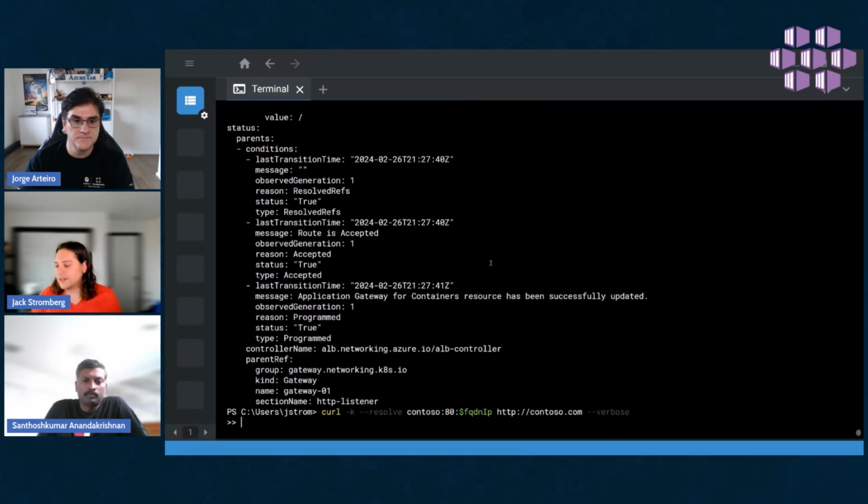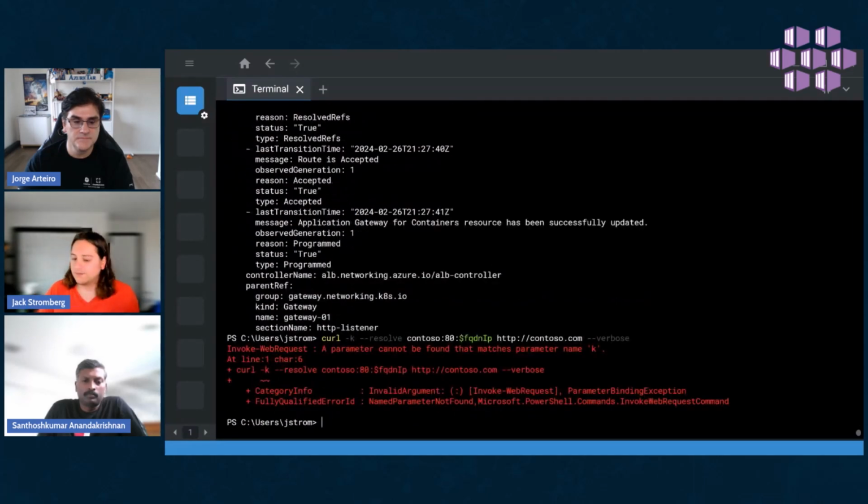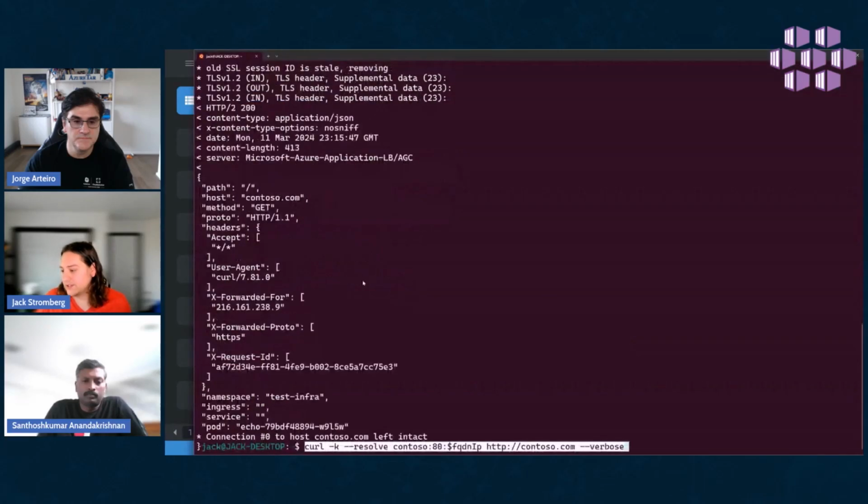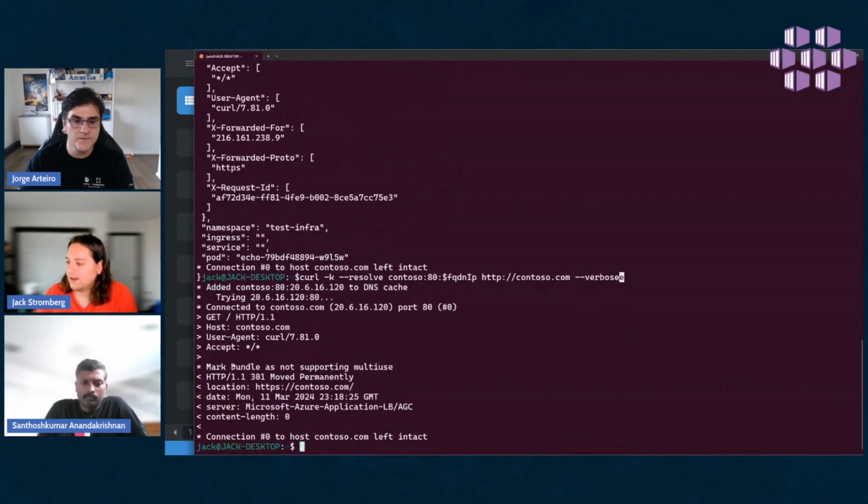And so if I use my same curl command here, let me jump over to this machine. You can see I'm now sending the request to port 80. And AGC is returning back that 301 redirect. So I don't have to have a rule for port 80 and then have a backend pod that's just doing redirects. I can just have AGC handle the redirects before it even gets to my cluster, which is really nice.